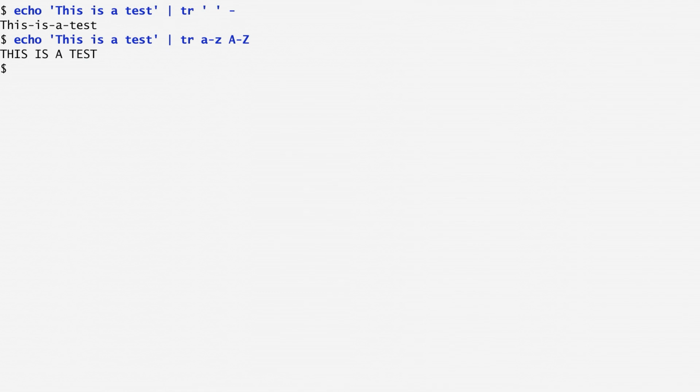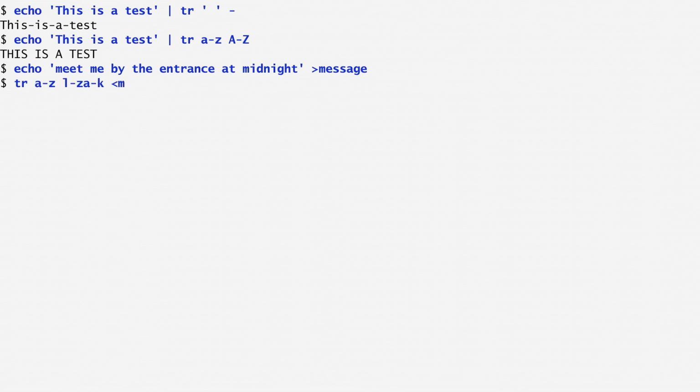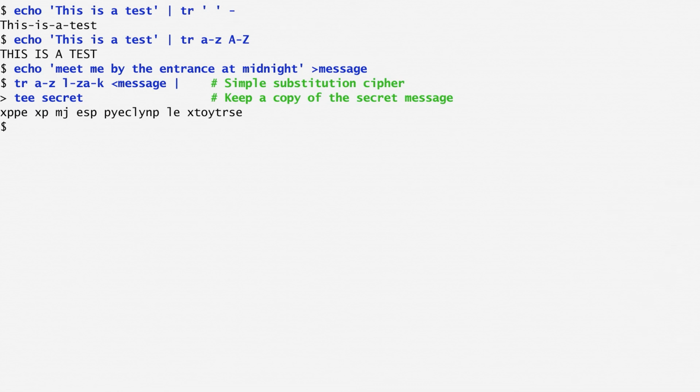Let's now see a more interesting example by revisiting a use we saw when we examined how to access the clipboard. Consider a message you might want to encrypt. Here, I enter "Meet me by the entrance at midnight." To encrypt it, based on the Caesar cipher, I transpose all characters 11 places forward. I also specify the message as input to the tr command. Then, I copy the encrypted message with the tee command to a file named secret. tee also displays the result on the standard output.